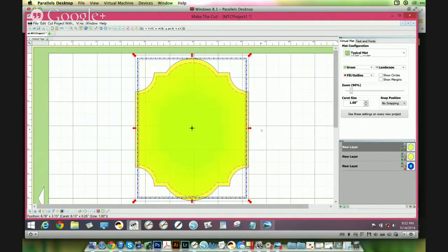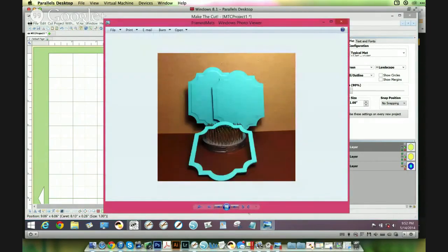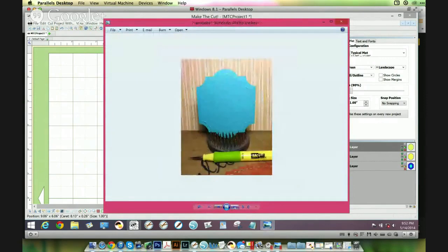Okay, so what I did is it's like a score effect. I scored the dashed line first, and then I actually cut the mat. And this is what that looks like. I took my stylus and I did a gentle embossing on the dashed line.